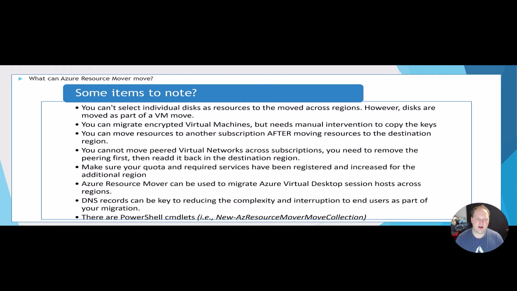And there are PowerShell cmdlets, such as the new Azure Resource Mover move collection, which will allow us to easily script and automate a lot of the migrations. You can use this to create your own scripts and get some really good feedback from Azure ARM and Fabric on your migration as well, as well as additional reports that you can create with your scripts. So everything that I've showed you in the Azure portal as part of our quick demo can be automated using PowerShell, which is a plus.